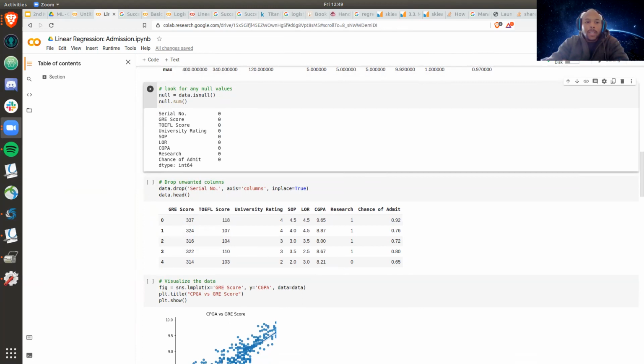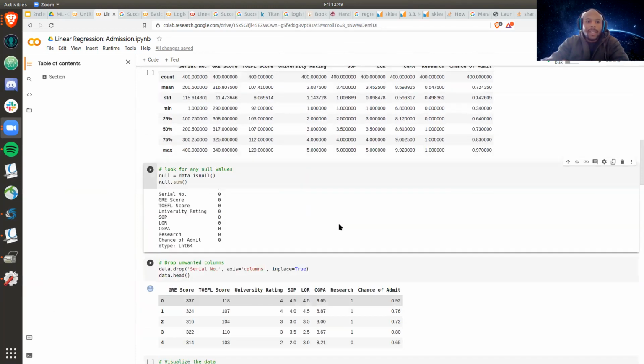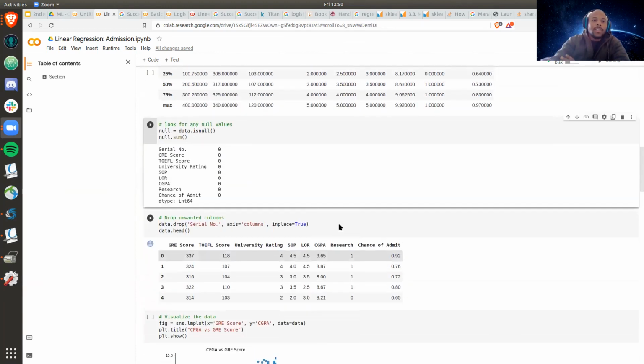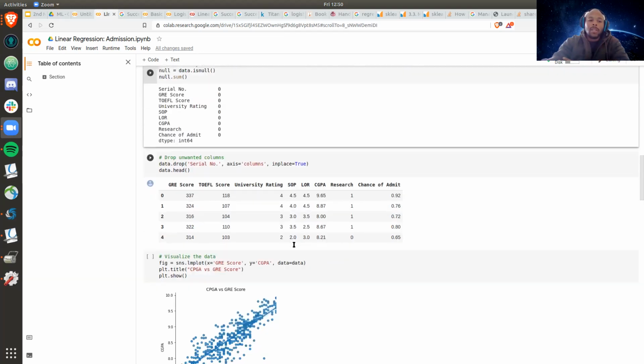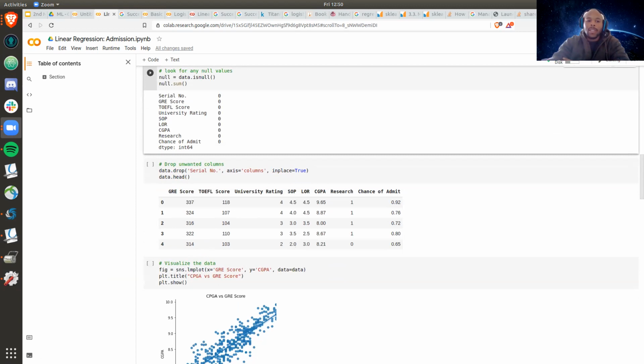If you scroll up a little bit and back down, you'll notice there's a serial number in the counts, but when you do the data.drop, it takes off the serial numbers. So now you just have the GRE score, university ratings, the SOP, the LOR, the GPA, the research, and the chance of admission. By doing a data.drop, you're saying we want this serial number column gone, and you set the axis of that column.